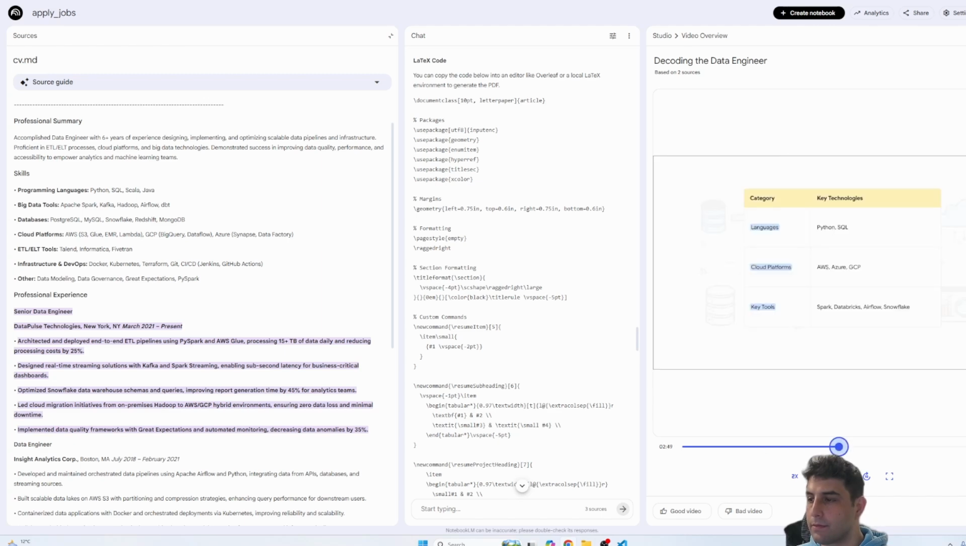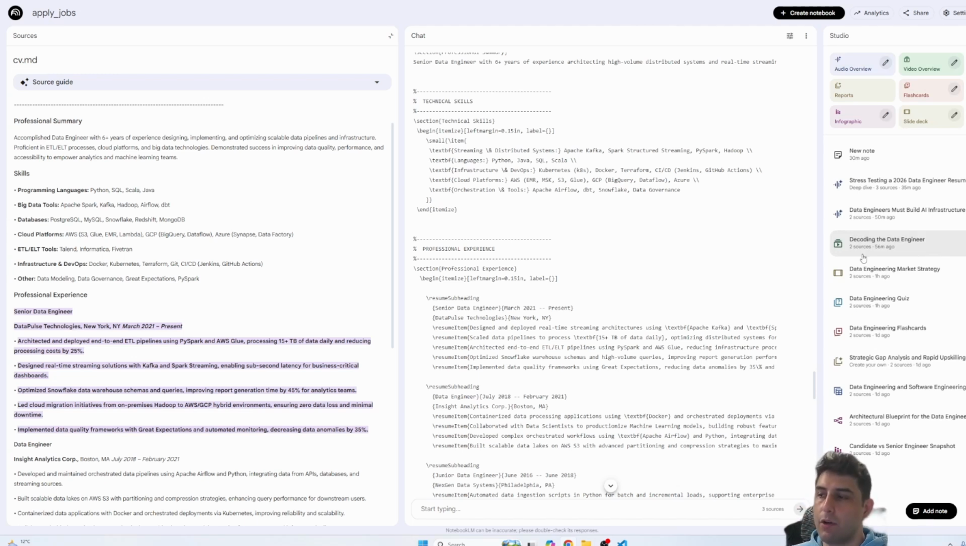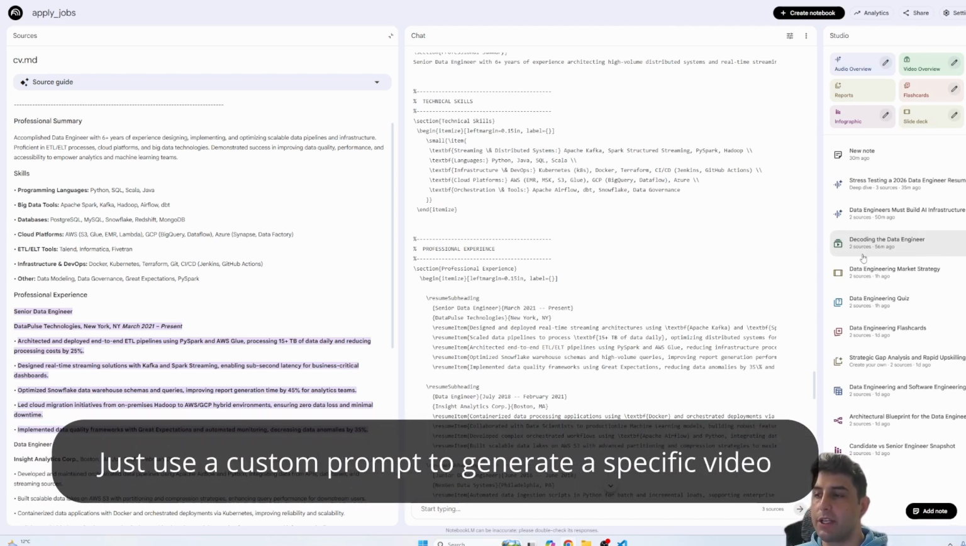SQL is just non-negotiable. You have to know that. Then everything's in the cloud, so you've got to have experience with one of the big three, AWS. It's just giving you the overview of what the key responsibilities are, what you're bringing to the table.